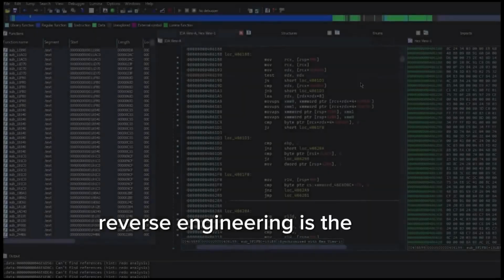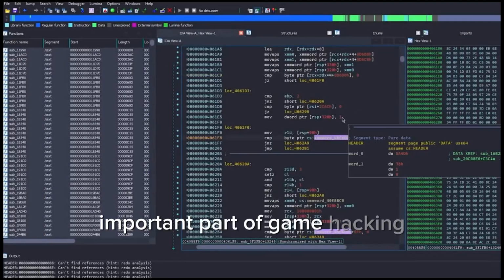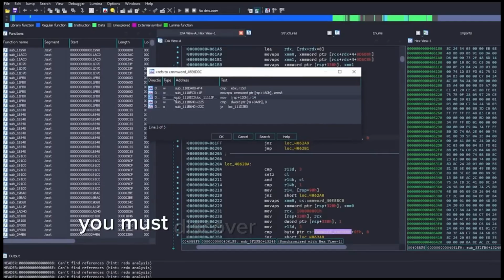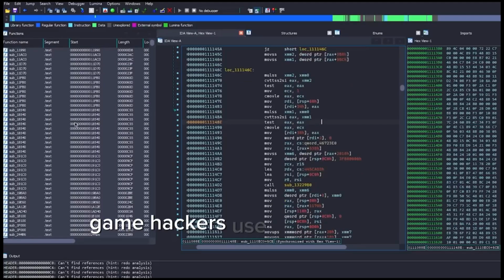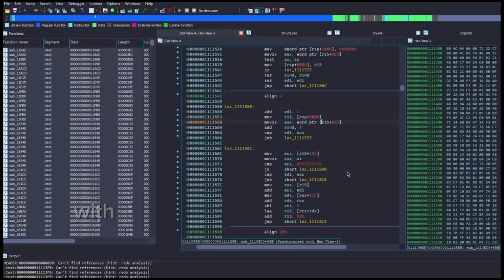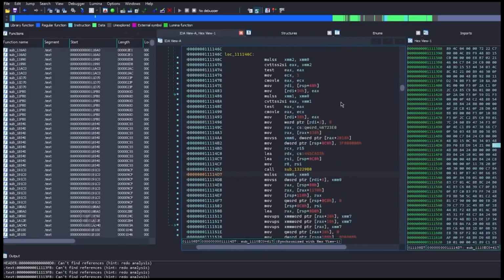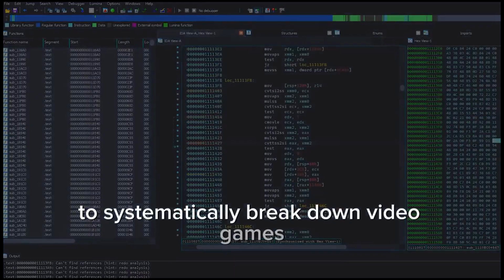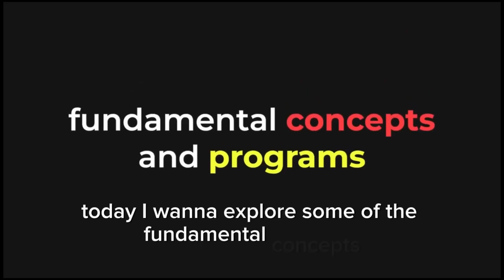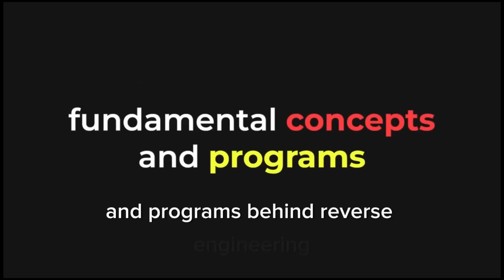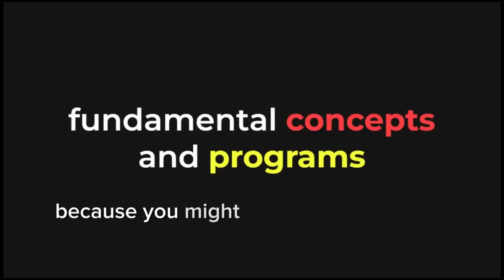Reverse engineering is the most important part of game hacking. Before you can exploit something, you must discover its vulnerabilities. Game hackers use a suite of tools in conjunction with a deep knowledge of computer science to systematically break down video games. Today, I want to explore some of the fundamental concepts and programs behind reverse engineering, and I hope you stick around because you might just learn something new.